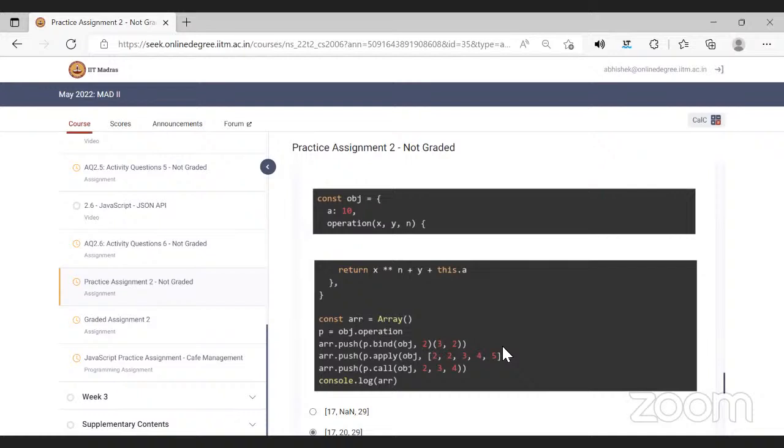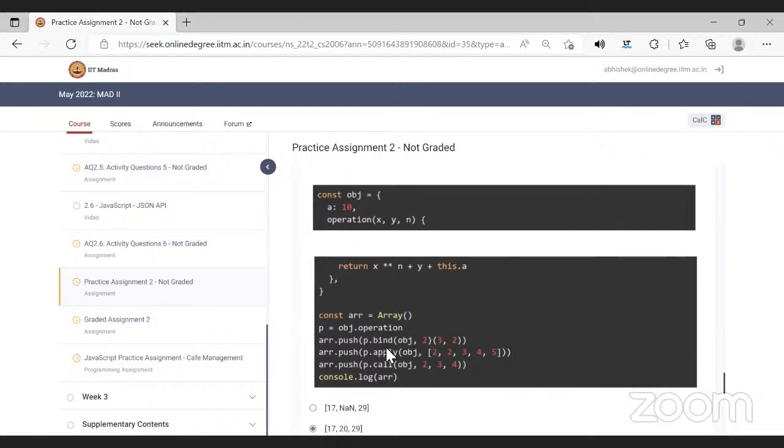Right, yes. So this is what is happening here. You are just making a call to the returned function by this bind. Okay, sir, got it. Thank you, sir.